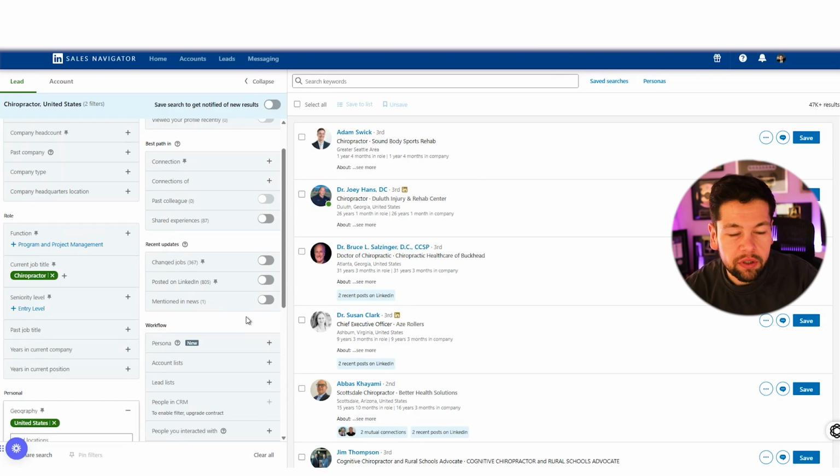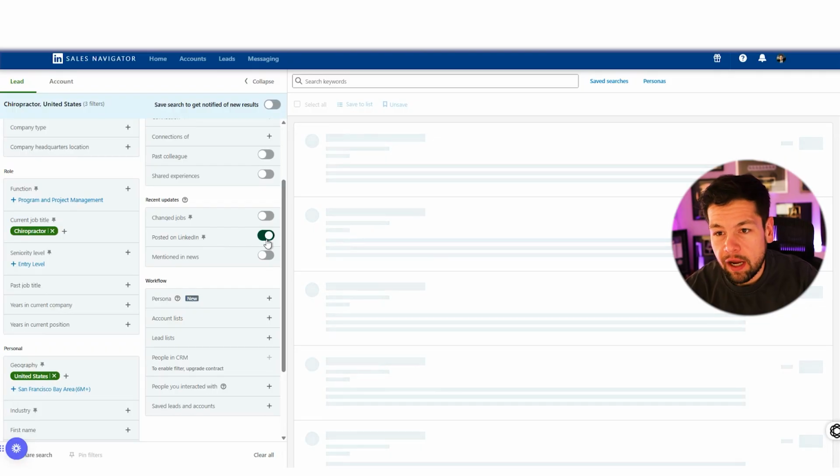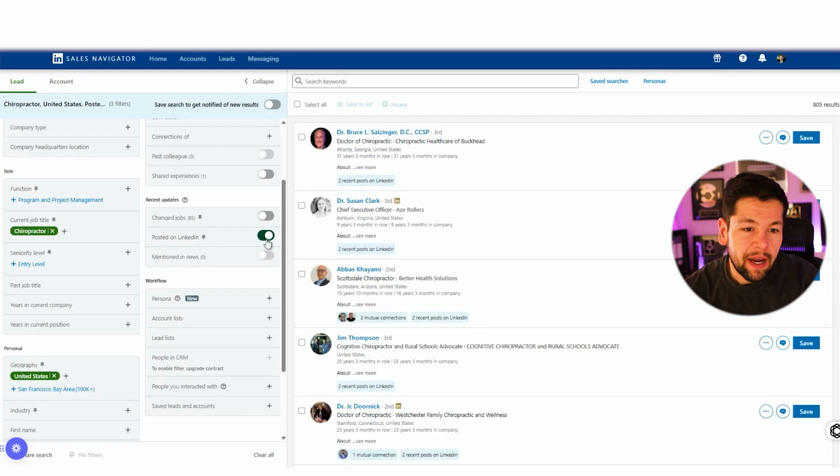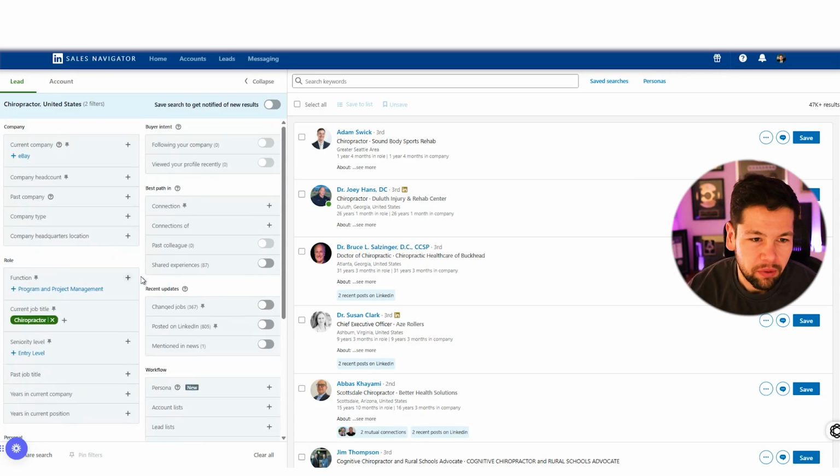Now, there are a couple different things that you can do that really do impact if people are actually going to be responding. So one of the things that sometimes we will do is we will actually want to select people that have posted on LinkedIn. And what this actually does is it tells us who's active and who's not. But you can see right here, that took my ideal list from 47,000 down to 805. So specifically for this audience, that is definitely not something that I want to be doing, because again, I want as big of a list as possible. There's some other little different hacks that you can do inside of here.